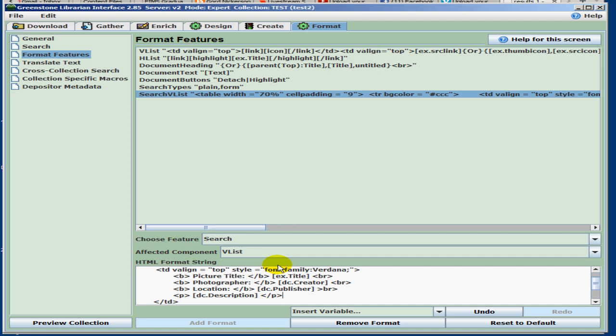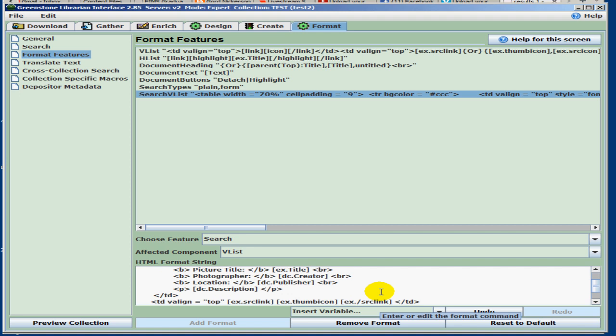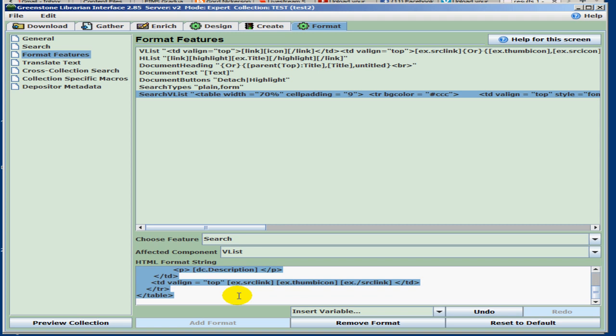Now, check my code over. Typo. Checking my code over. It's hard to read in the little box. This is why a lot of people will copy this out and put it into Notepad or something where it's easier to read it, or printing it out is actually the best foolproof method of proofreading it.